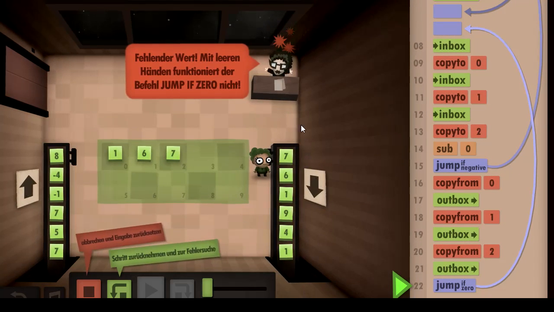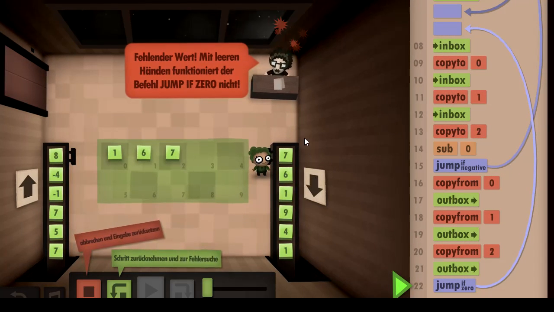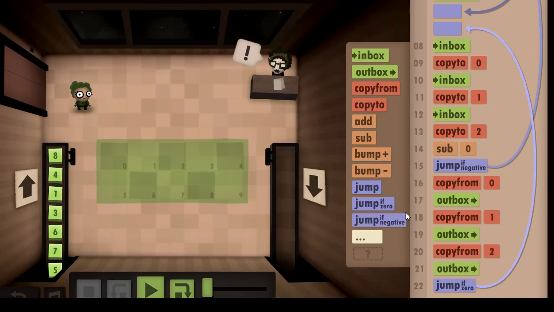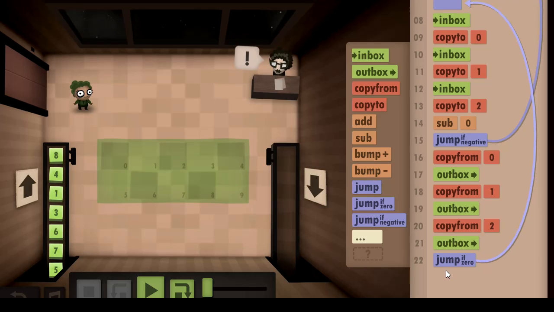1, 6, 7. Oh, I added a jump of 0 there. Yeah, that's not the right kind of jump. That should just be a jump.